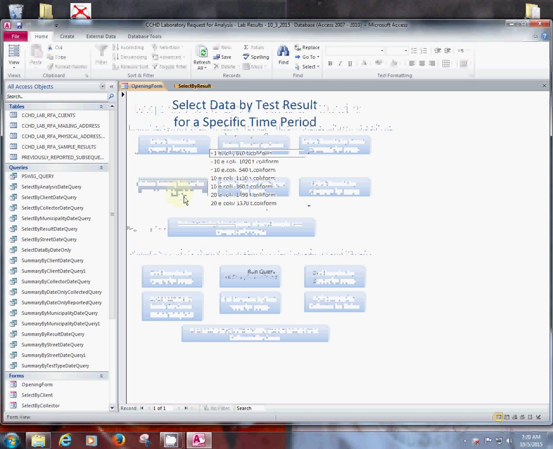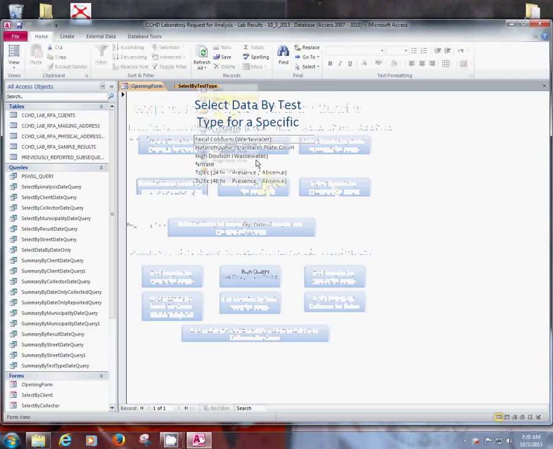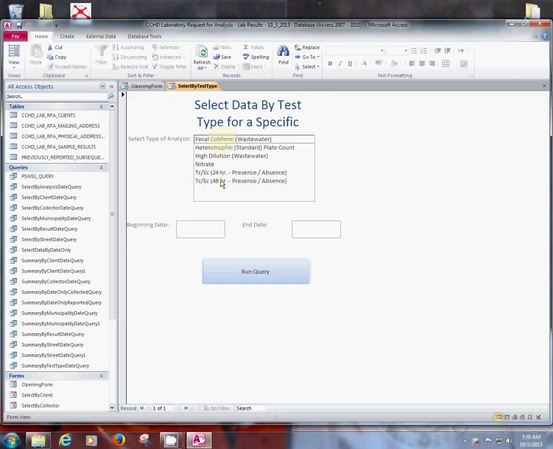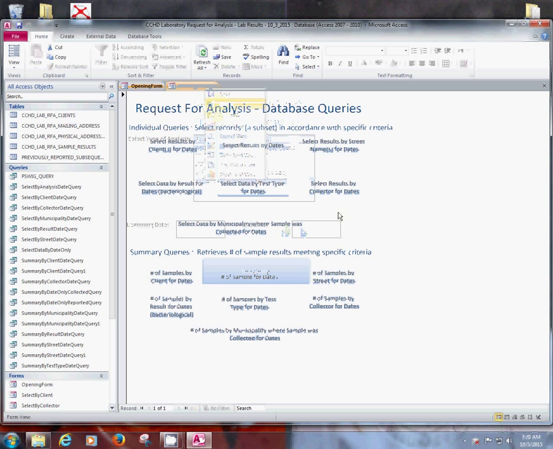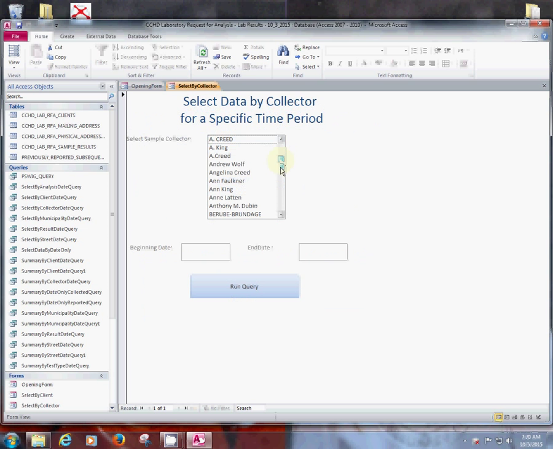Select date by result. Okay. Again, I don't enter the results, so these are the different results that have been entered by the lab. Fecal coliform, select data by test type for specific date. Should probably change that, it should say specific date. Select results by collector for dates. So these are all the different collectors that we've had. Okay.